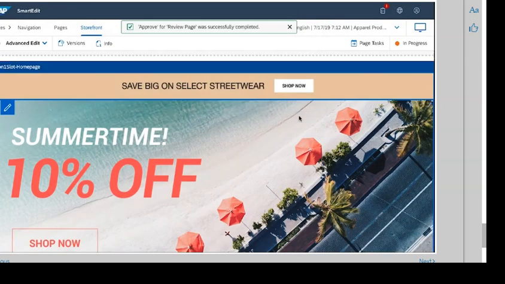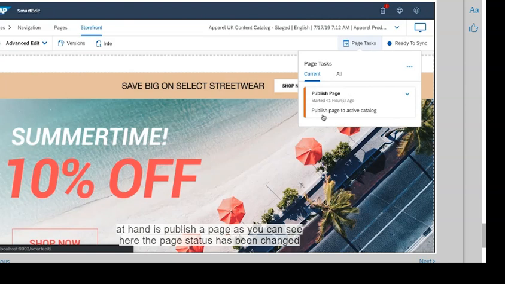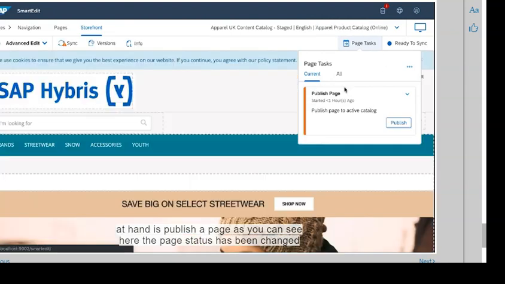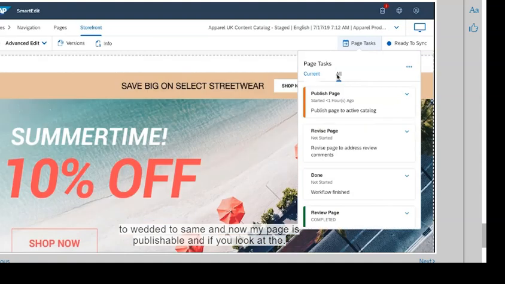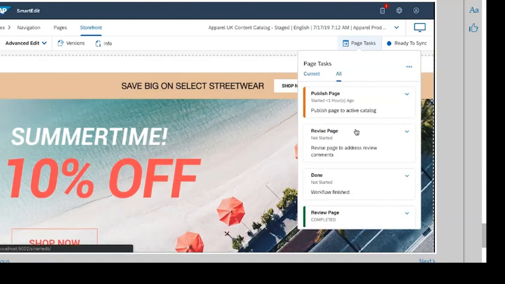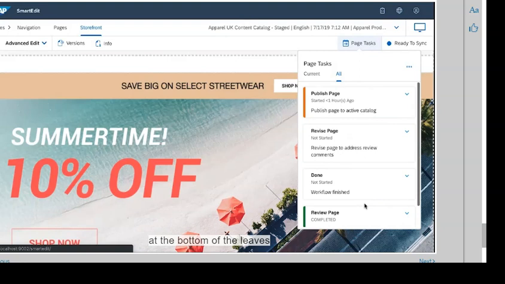And submit. After the page is approved, you can see that the current task at hand is to publish the page. As you can see here, the page status has been changed to ready to sync, and now my page is publishable. And if we look at the all tasks listing, we can see that the completed tasks are listed at the bottom of the list.